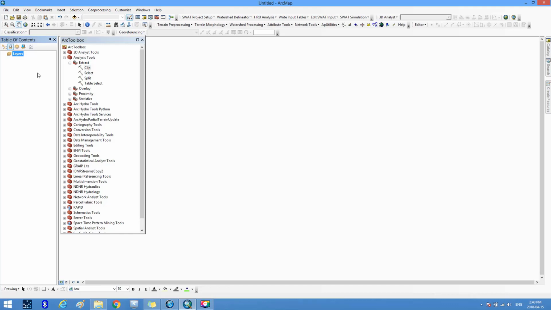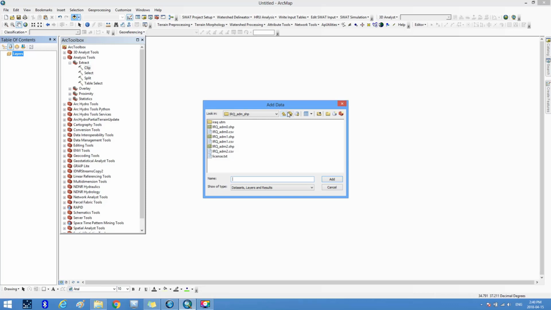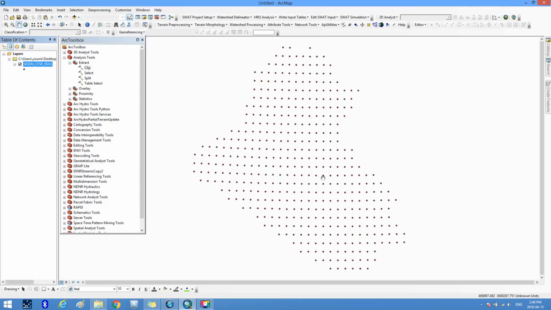Then we open the weather map for Iraq that we have exported with the UTM coordinate via add. And in the following path, desktop, weather, CSFR-Iraq UTM, WGN-CFSR-Iraq.SHP. Then we click on add, and the map appears with the UTM coordinates.